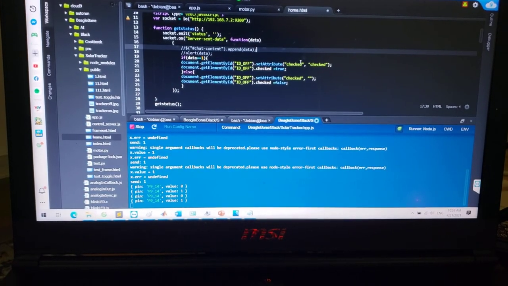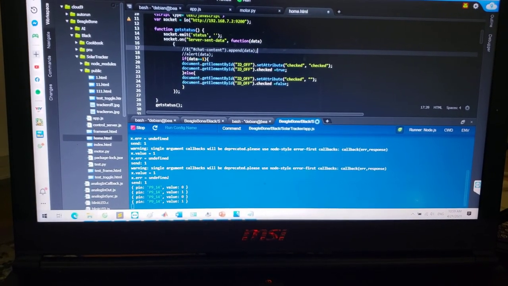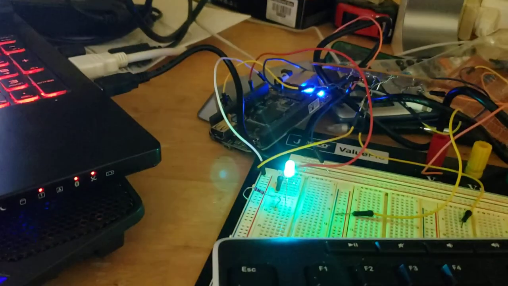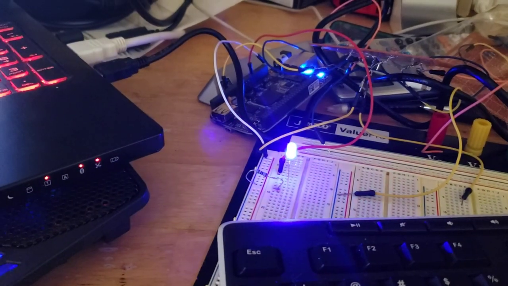And the value is 1 right here. Check the web page, check, it is on. And the LED is on, which is correct.